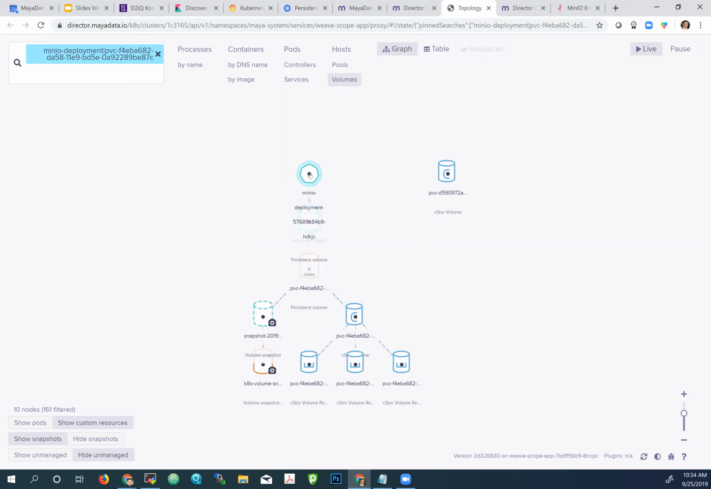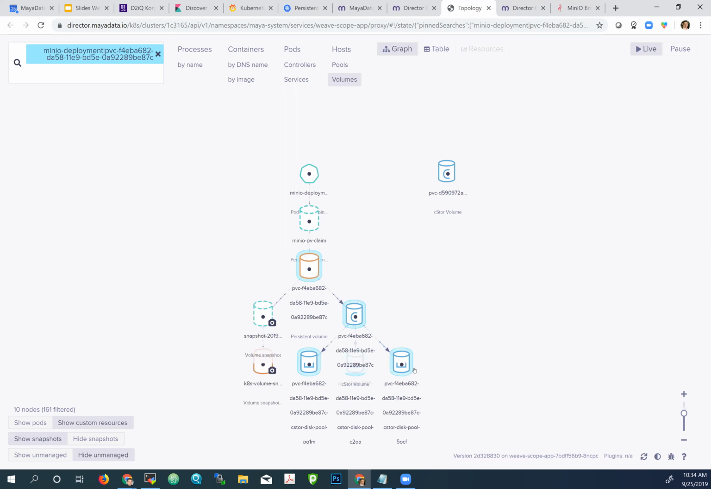Now you get a nice topology view. You can see the application from deployment to PVC to PV to the actual volume itself, and then the CStore. If you detect any abnormal behavior with the application, you can easily come here and see, oh okay, one of my volumes, one of my disks failed on cloud. It's time to replace.